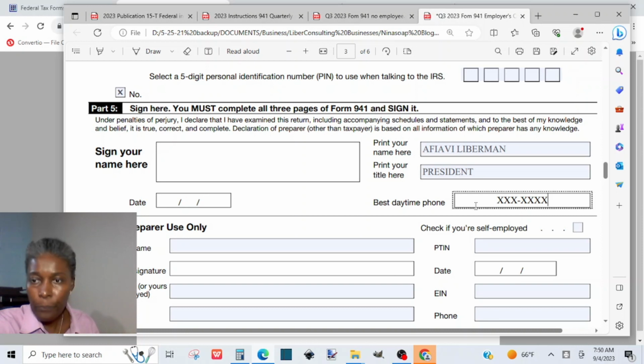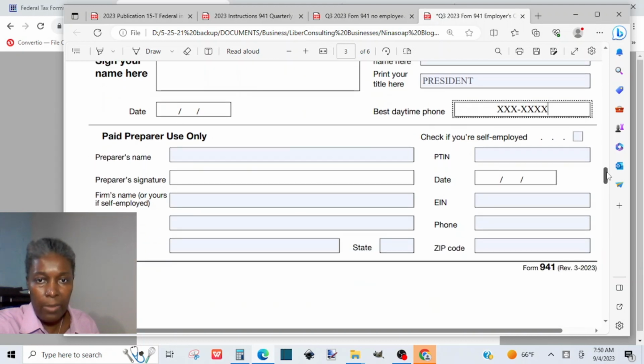If you are a tax preparer preparing for a client, then you will complete the paid preparer use only section by entering your name, your business address, your business phone, your business identification number, your PTIN. If you are self-employed, you check the self-employed box. Otherwise, you leave it blank.